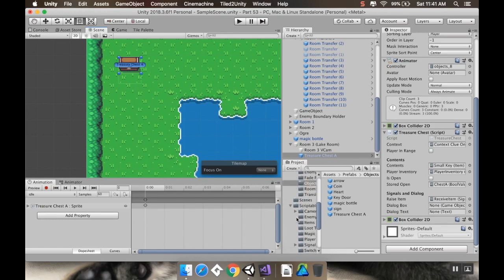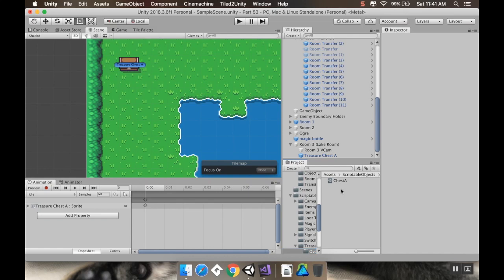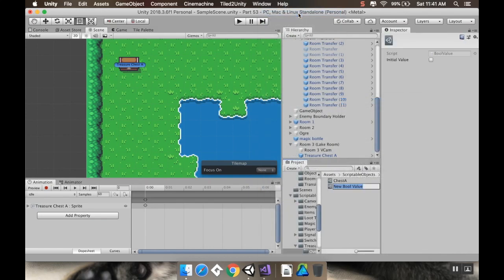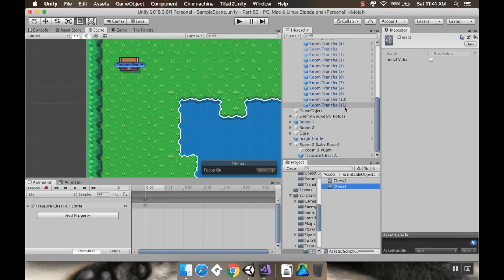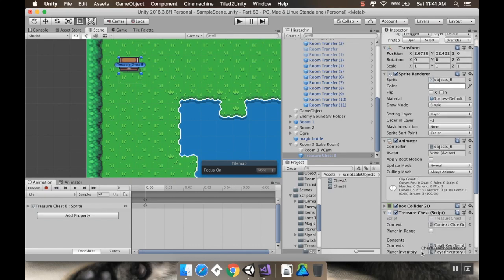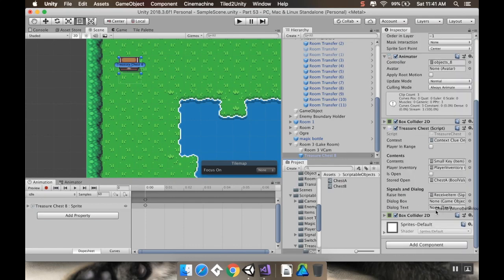Player inventory stored open, so I need a Boolean value. So I need to go to my scriptable objects. Treasure chests, there it is down at the bottom there. Overworld chests. So I'm going to make this chest B. So a bool value for chest B. And this is going to be changed to be chest B. And this is going to get the chest B Boolean value.